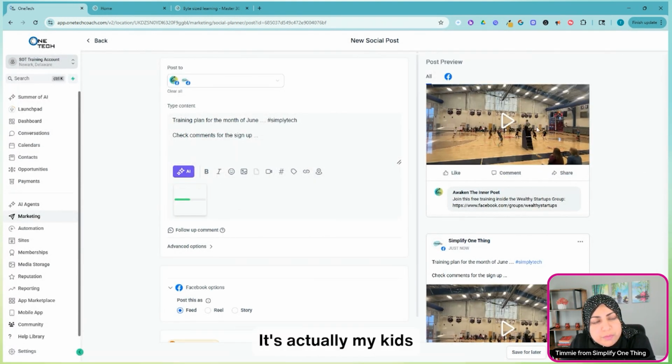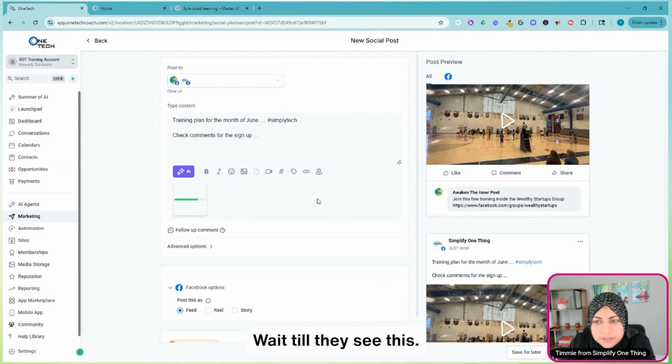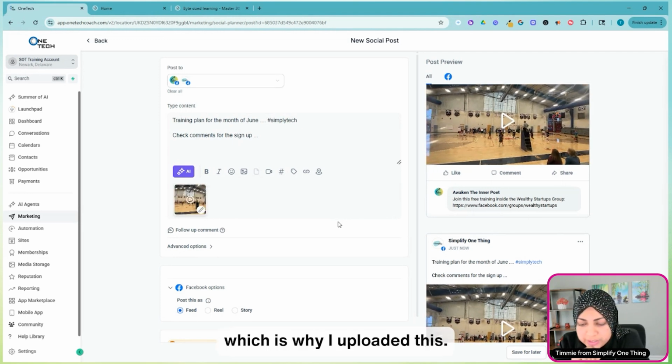All right, it's actually my kids playing volleyball. Fantastic. Wait till they see this, they'll be like, what are you doing, Mom? I'm sure I was demonstrating something, some training I was doing, which is why I uploaded this.